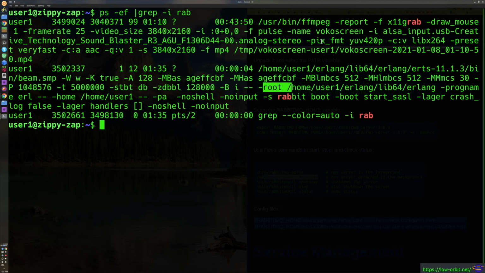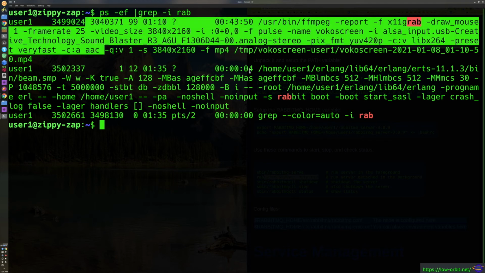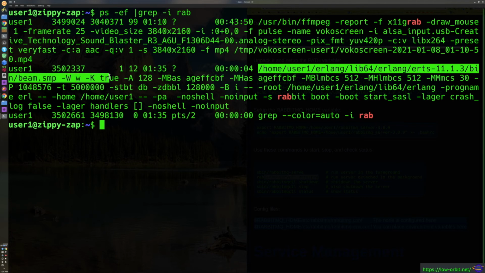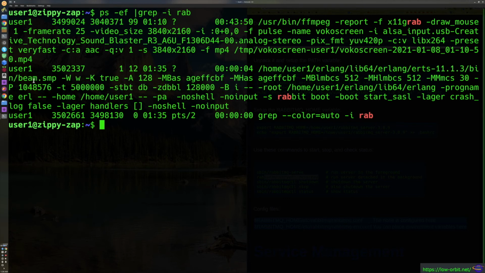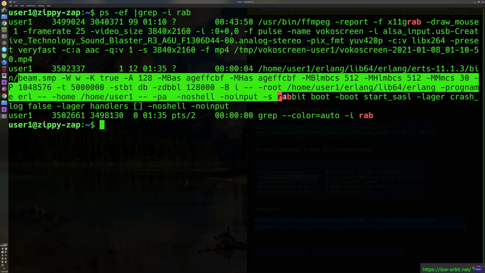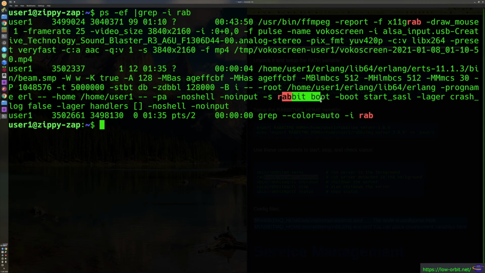So this would be the process right here. There's only a couple processes. Because of the word grab, this is matching my Voco screen. I'm using Voco screen, which uses, I guess, FFmpeg to record my screen right now. Anyway, this is the process for RabbitMQ right here. It's an Erlang process, so it's running an Erlang beam process. I don't know why they called it that, but beam.smp, and it has all these different parameters, and it's telling you to run Rabbit. So it doesn't actually say RabbitMQ in the process name, but that's what it is. That's RabbitMQ.